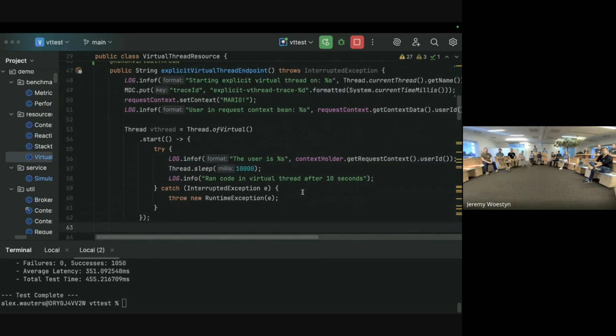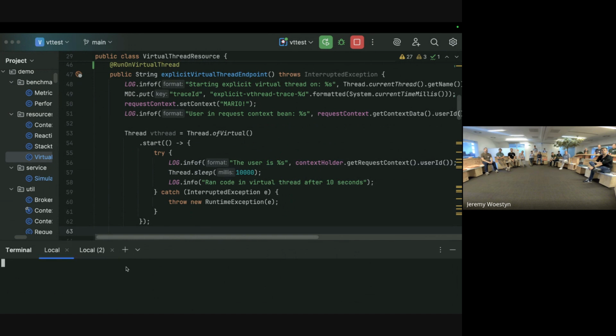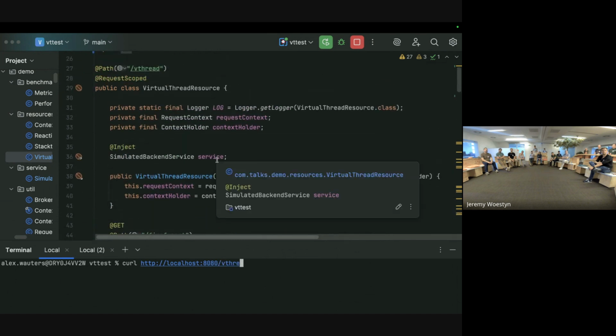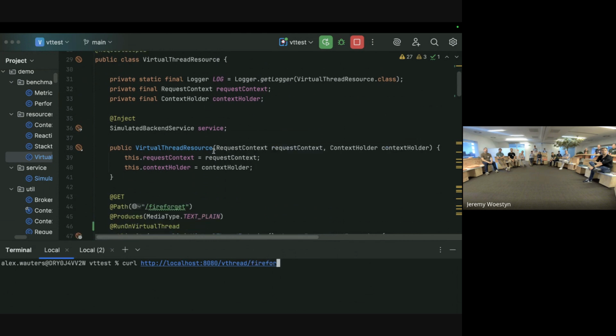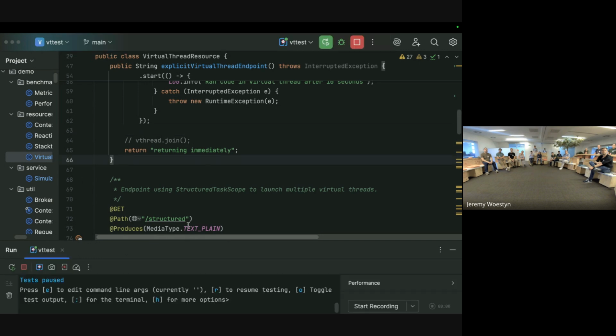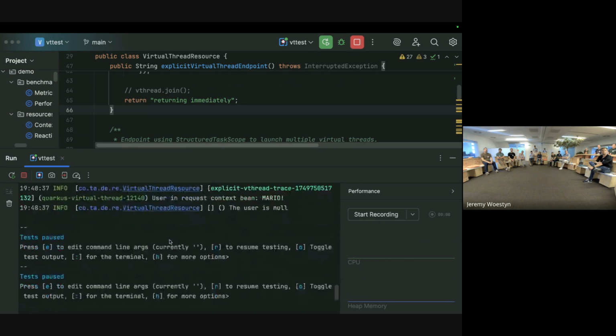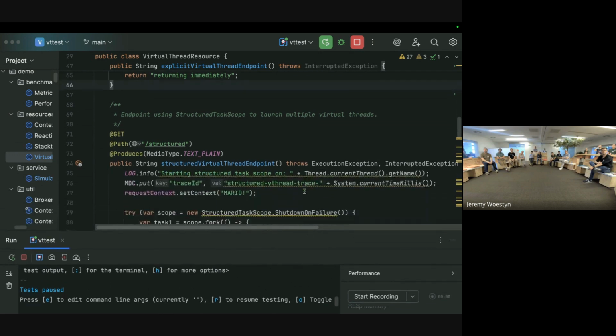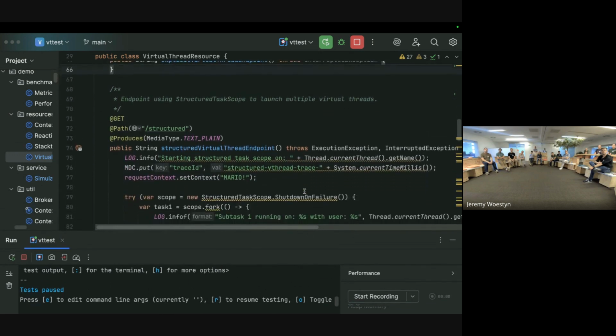If I would do this, then I would wait for that single thread to complete. In the interest of time, I'll just, actually no, this one is important because it needs to do the curl request. Which endpoint is this again? Virtual thread. And this one is fire and forget. Did I actually make it fire and forget? Yes, I did. Okay. Now I need to switch to the application here. Oh no, the user is null. It didn't actually get that context from the request scope when I started my virtual thread. So we'll look into a way to fix that later.